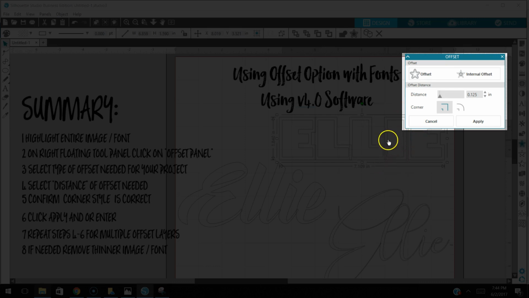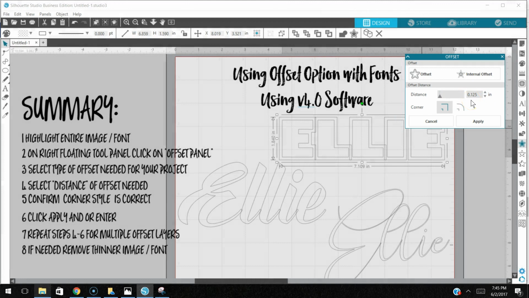It automatically generates 0.125 in an offset. There's three ways that you can adjust this. You can use your slider bar back and forth, you can use your arrow up and down, or you can totally erase this number in here and put your own number. I would do that, but I'm going to lose my work if I do. So again, you can use your slider, your arrows, or delete the number and use your own, which we're going to have to do when we get down to thin fonts. But for now, we've got our distance. We're just going to go ahead and keep that.